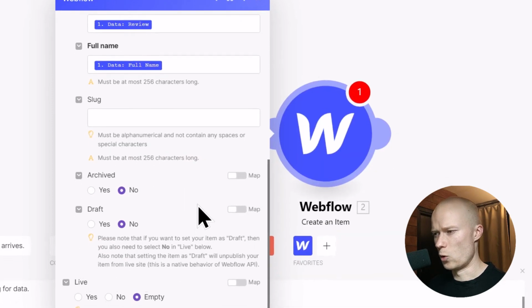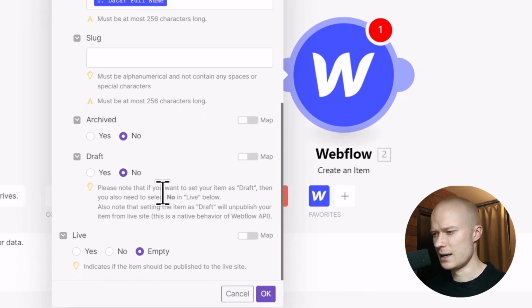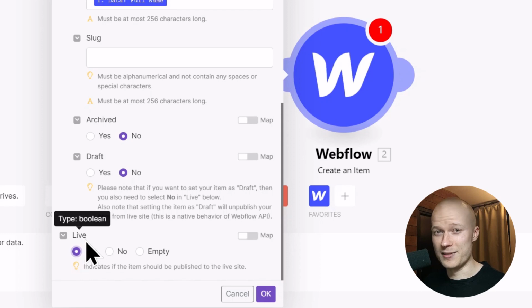Down here, we have some more important settings. Here you can basically decide if the new CMS item should be immediately published to the live website. So if you set this to live right here, whenever this automation runs, a new CMS item will be created and will automatically be visible on the live website so that everyone can see it. So just keep that in mind. If, for example, in our case, someone were to submit a bad testimonial, and you set the live setting to yes, the bad testimonial would immediately be visible on the website to everyone. So just keep that in mind.